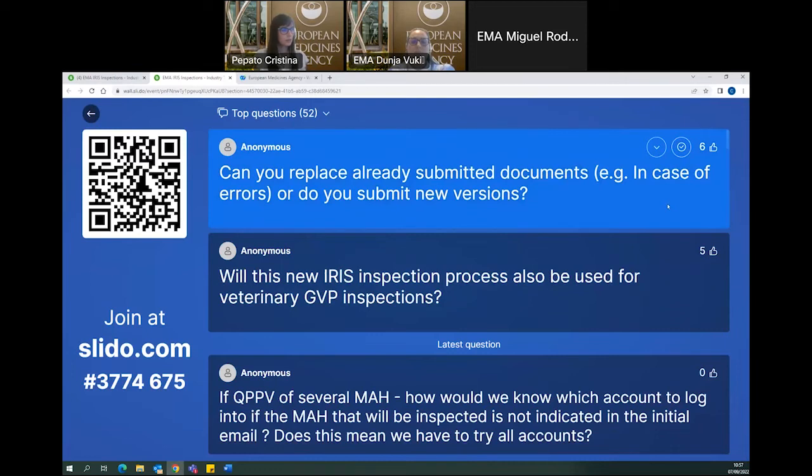Okay, so next question is on submitted documents. Can you replace them in case of errors, or do you submit new versions? So as explained previously, when you upload a document, it shows in the list. So if it's there in the list, it means everything has been done correctly. If you notice that you have made an error, there is an option to overwrite the already existing document. So if you want to just replace one document, there's an option to do this as well.